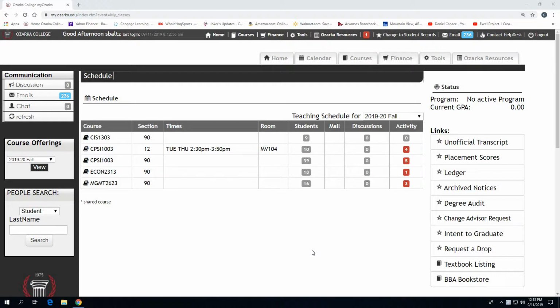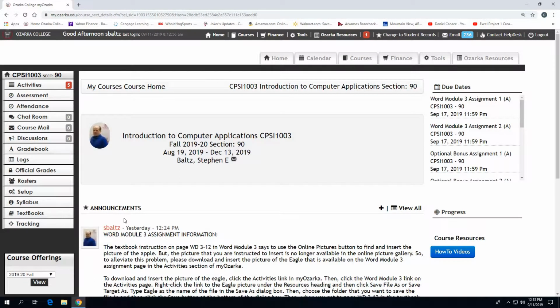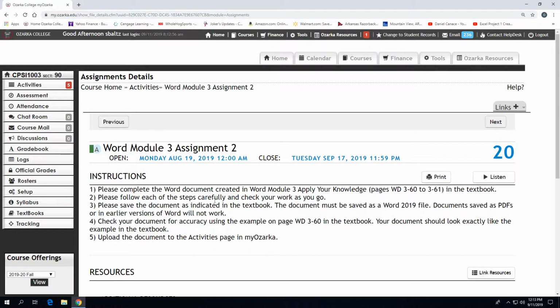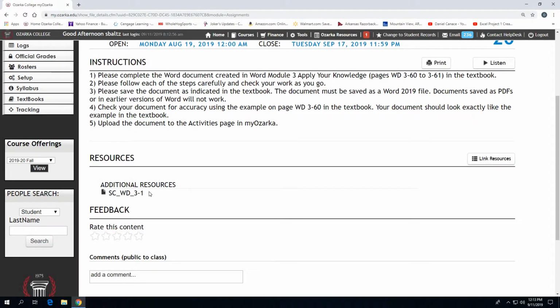So the first thing we're going to need to do is save that data file to our computer from the activities page in MyOzarka. So you're going to need to log into MyOzarka, go obviously to this course, which is CPSI 1003 Section 90. You're going to go to the activities page, and of course go under week 5, you're going to click on Word Module 3 Assignment 2. Alright, and it gives you some general instructions at the top there. And then you'll notice under the Resources heading on that page, you see the link to the data file that you're going to need for this assignment.